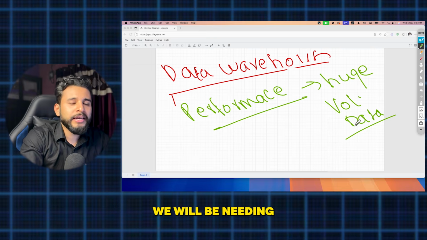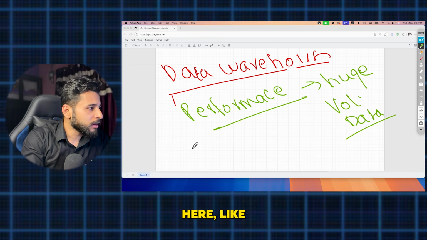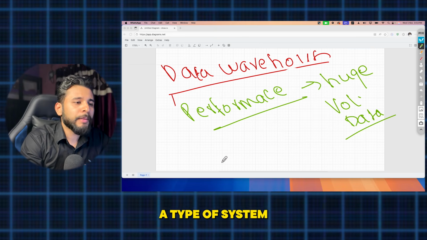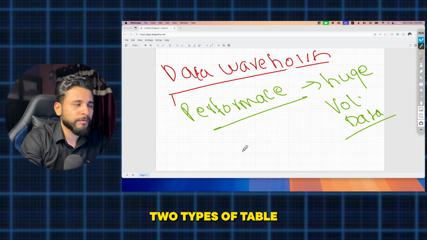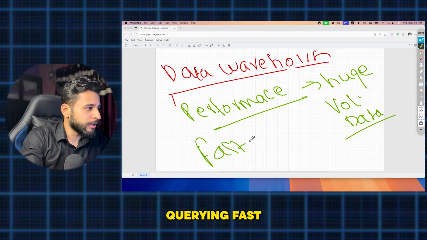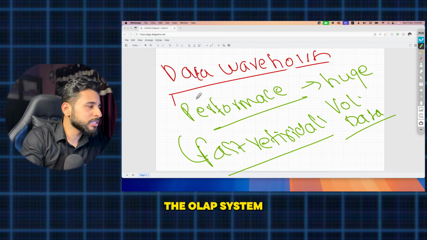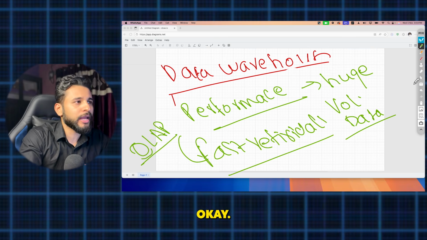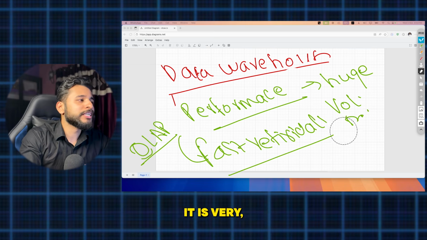So this is how an analytics system is built, and here that type of system is already there, and directly they can do fast reads on analytical workloads. However big the table is, 1 terabyte, 2 terabytes, fast querying and fast retrieval of the data is done. There will be no issues because the OLAP system is built on top in that fashion. That is the difference between the OLAP and OLTP system. Try to understand that also. It is very, very important.